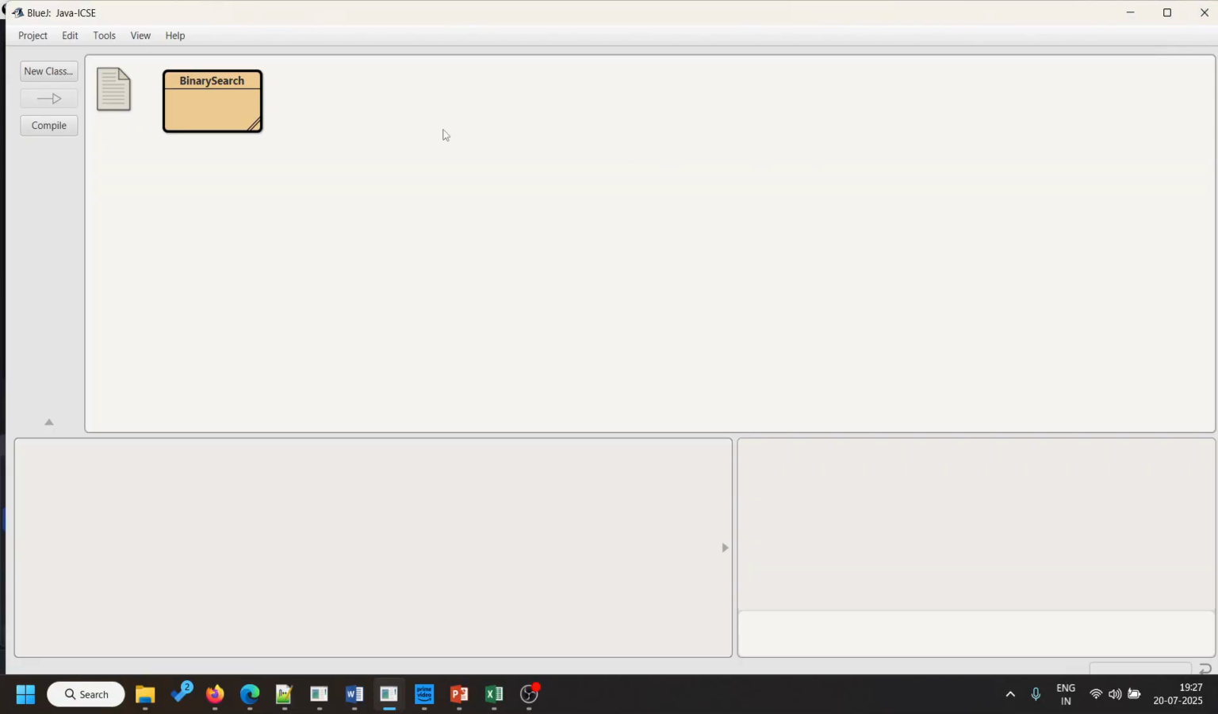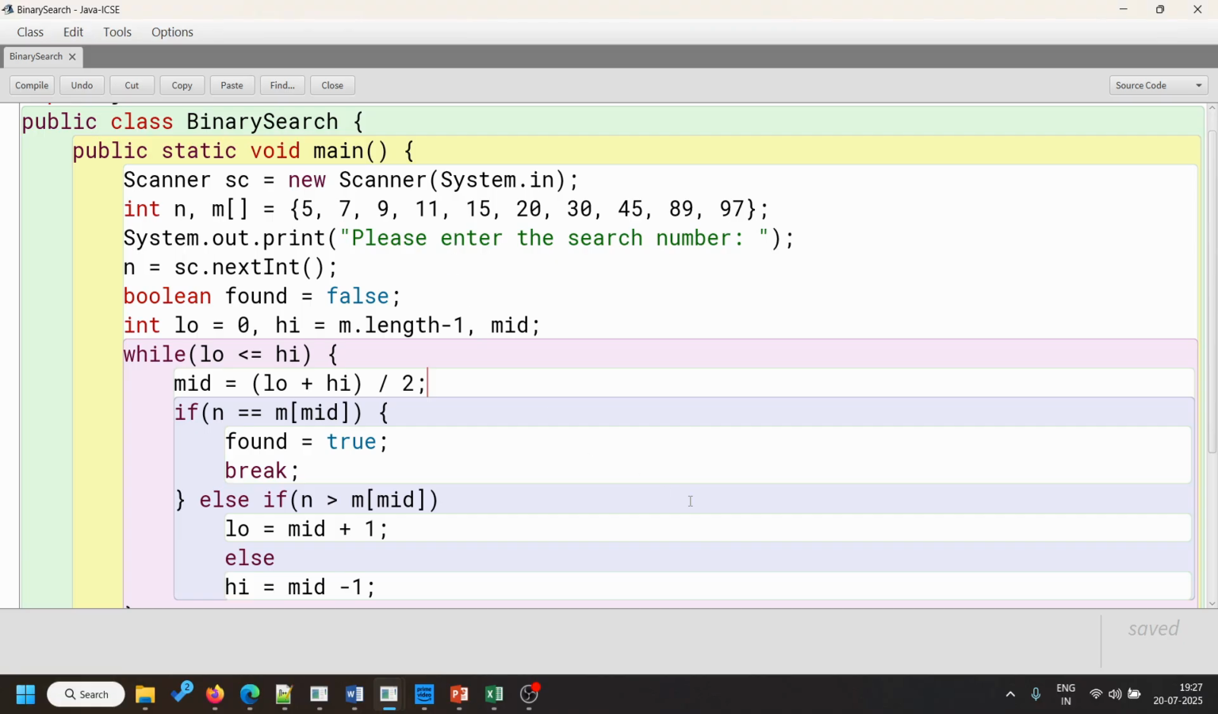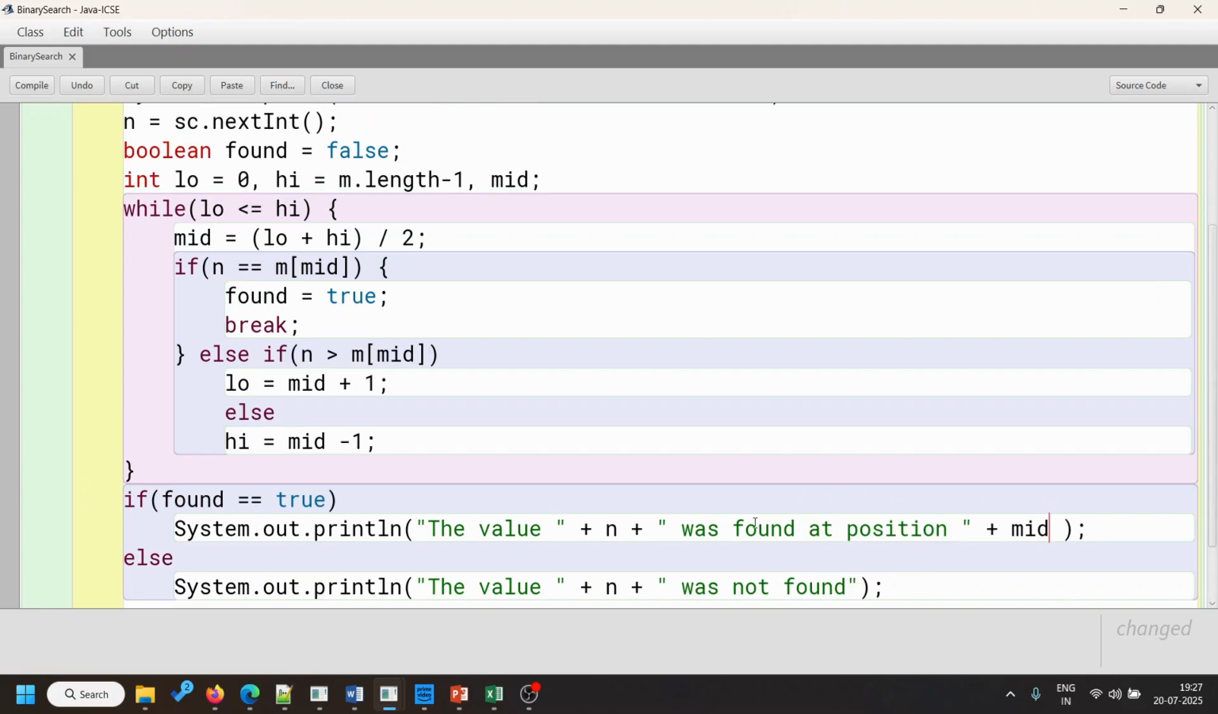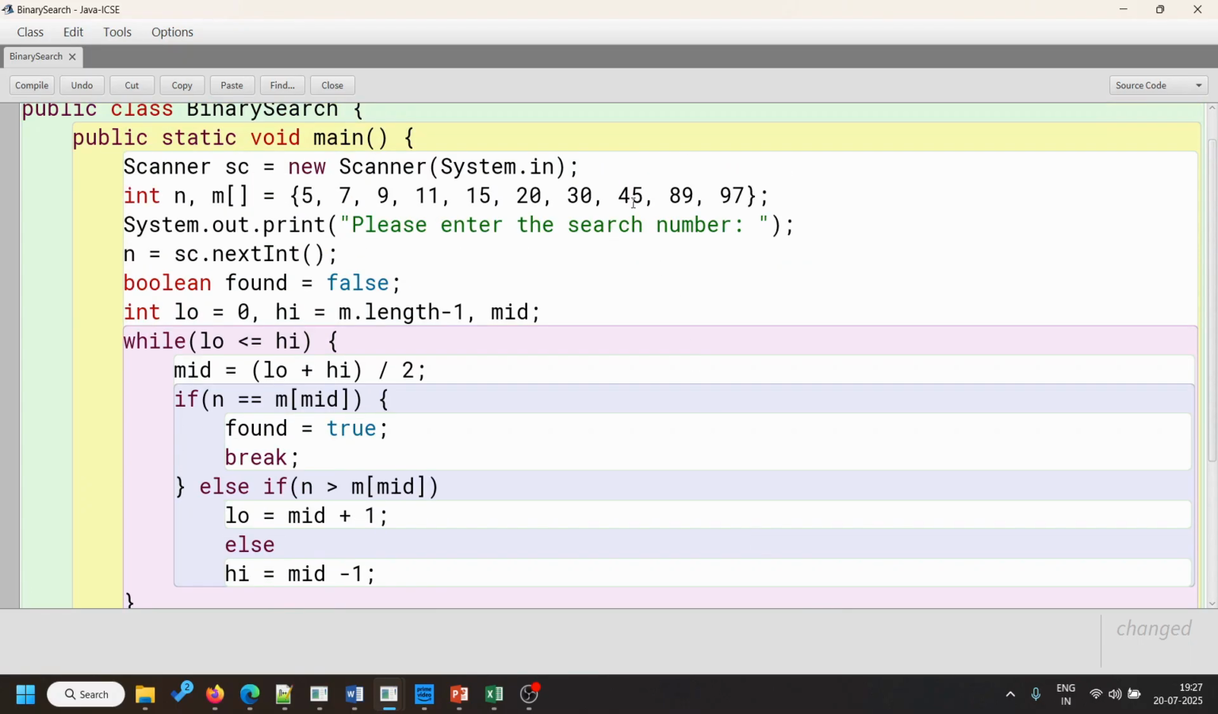But the question actually said I should display the position also. So how do I display the position? So n was found at position, and the position naturally is going to be mid. I will naturally find it at the mid position. So let me just look at the numbers again. Let me look for a 45 and an 11 now.